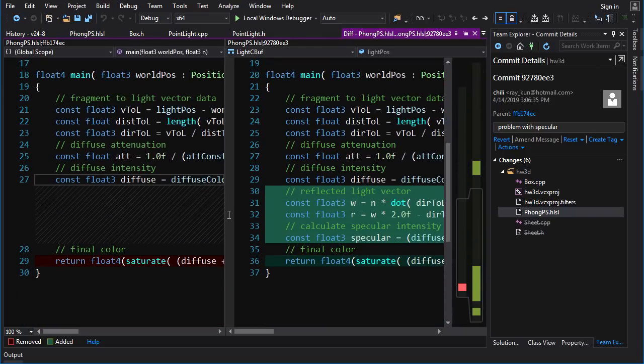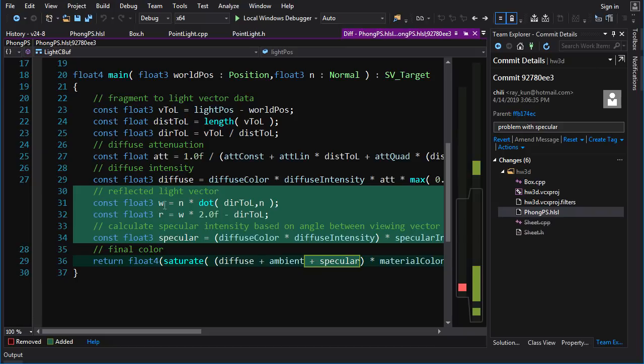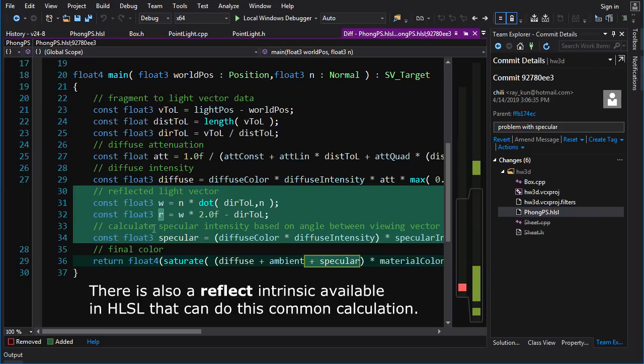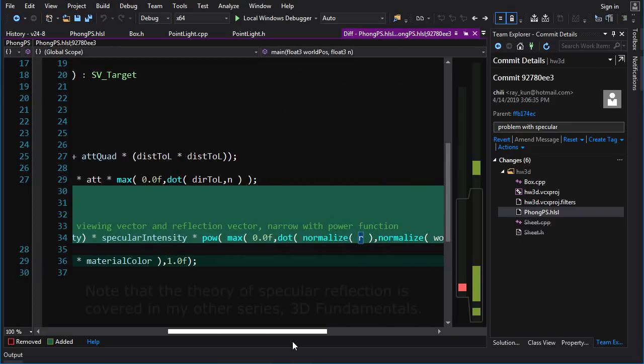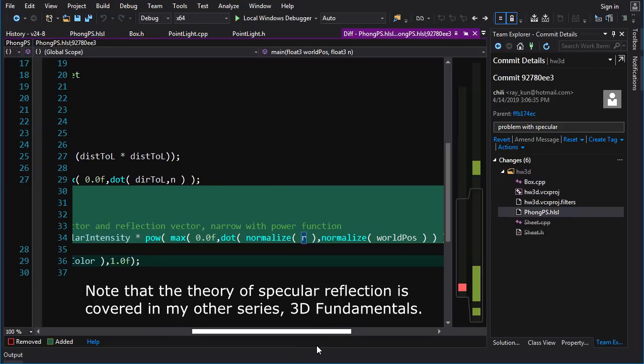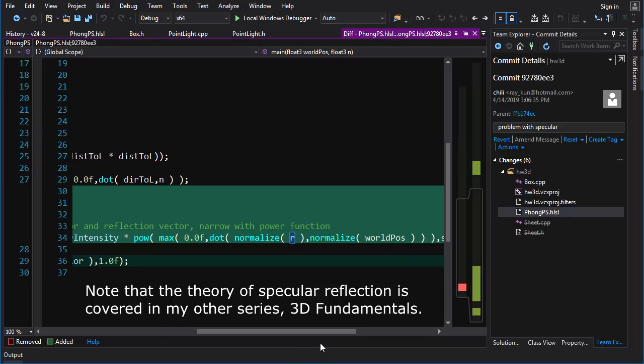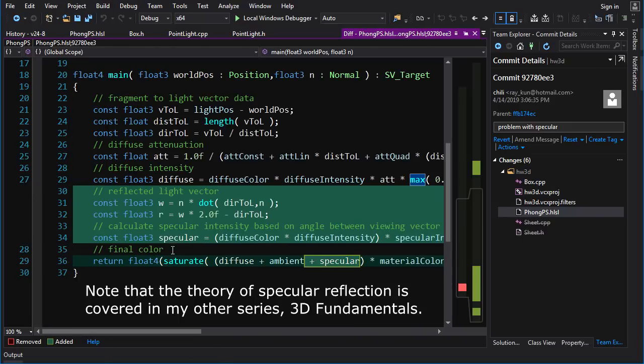And down here, I've added a bunch of math for specular highlighting, based on what we did in 3D Fundamentals again. We calculate the reflection of the vector that is going from the light to the pixel. We reflect that on the surface of that pixel using the normal of the pixel. Then we compare that reflection to the vector from our camera to the pixel to see how much it's pointing in the direction of the camera. We do that using a dot product with the power, and that gives us our specular component.